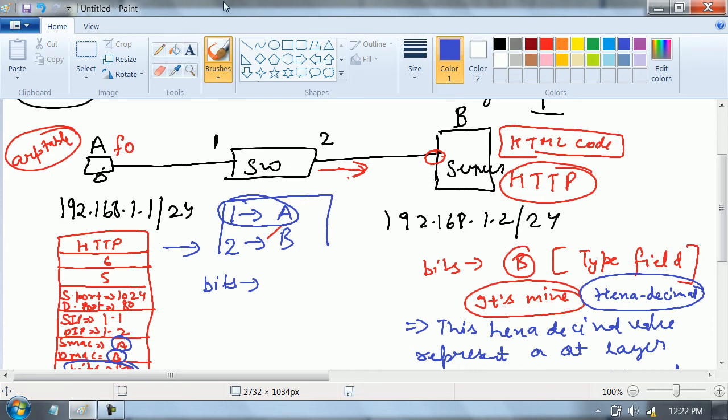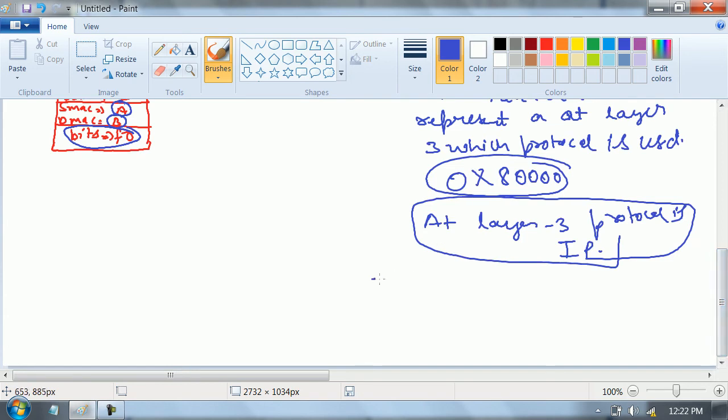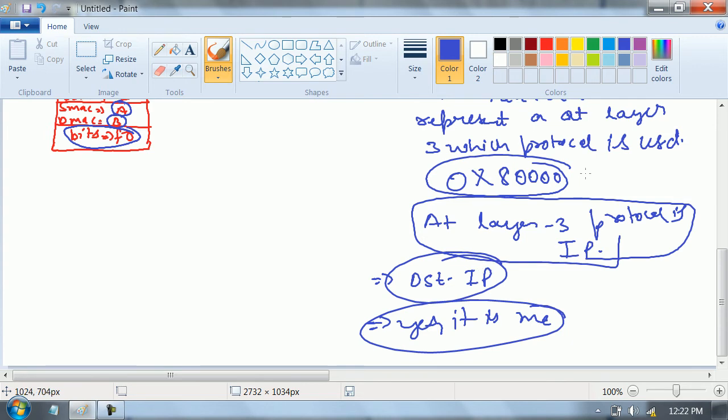Now we reach up to layer 3. Computer will check the destination IP. Computer will say yes, it is me. This packet is for me. Agree? Now, what thing will tell the computer that at layer 4 TCP is used? Agree or not? There must be a field representing at a particular layer which protocol we are using at the next layer. Agree or not?